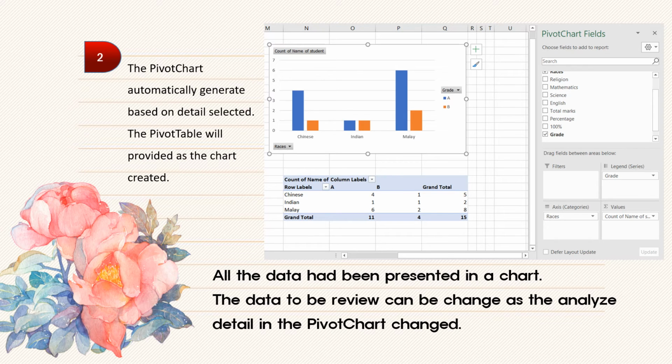The data to be reviewed can be changed as the analyzed detail in the pivot chart changes. If you change the data here, all the charts will automatically change. If you change here, all the created charts will also change. It depends on what data you want to present.